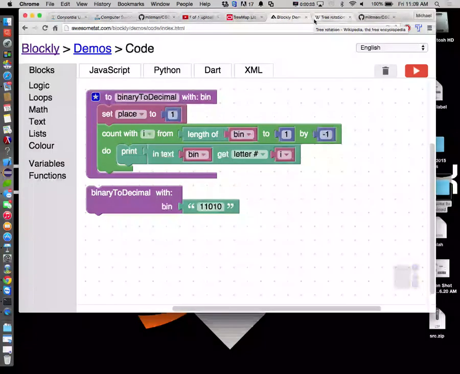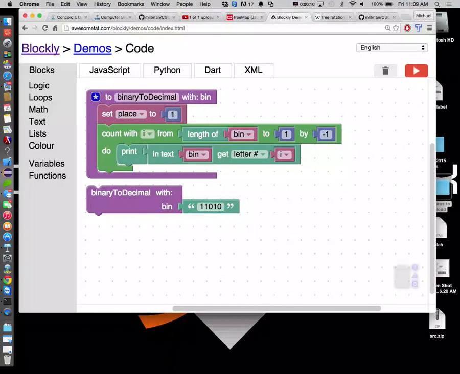Okay. So this is the starting point I gave you, right? All right, so we have this function called binaryToDecimal. Actually, just out of curiosity, how many of you got this working in a generic way that we can call it multiple times, passing it multiple different things?